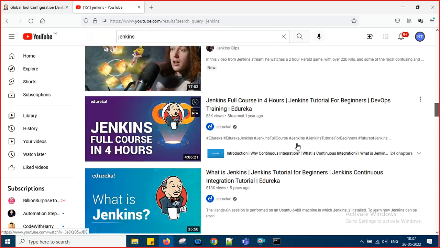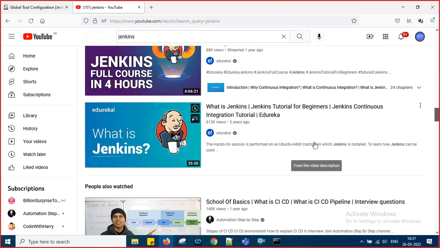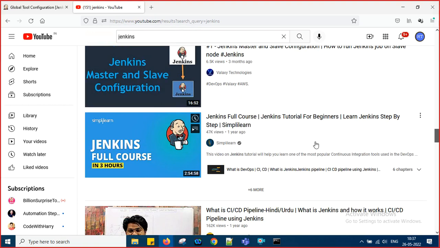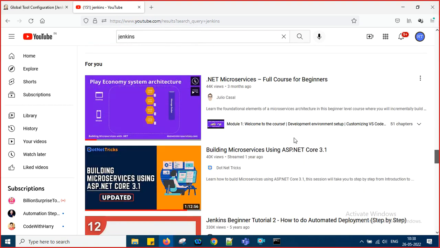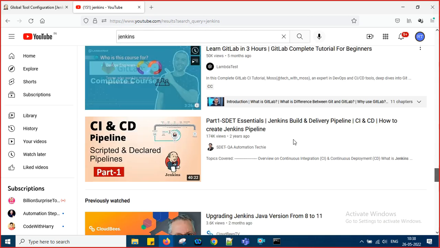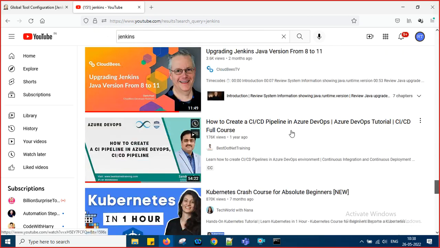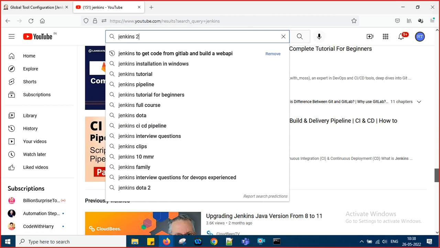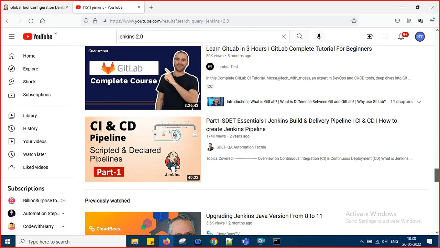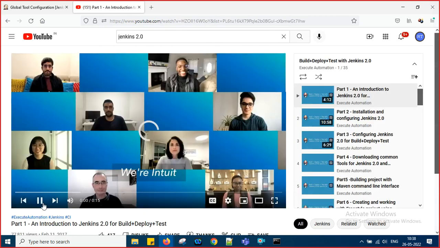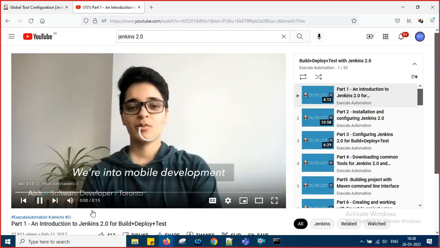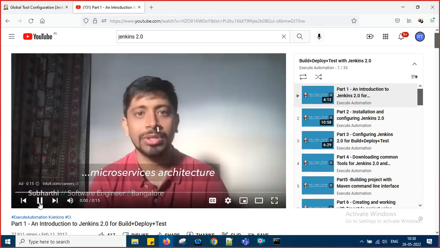Which one? Jenkins 2.0 deployment, some course is there. Who has given this one? Wait, somewhere, I will write Jenkins 2.0. So here, Build, Deploy and Test with Jenkins is there. Okay, in this one he has explained for .NET also, for Java also.